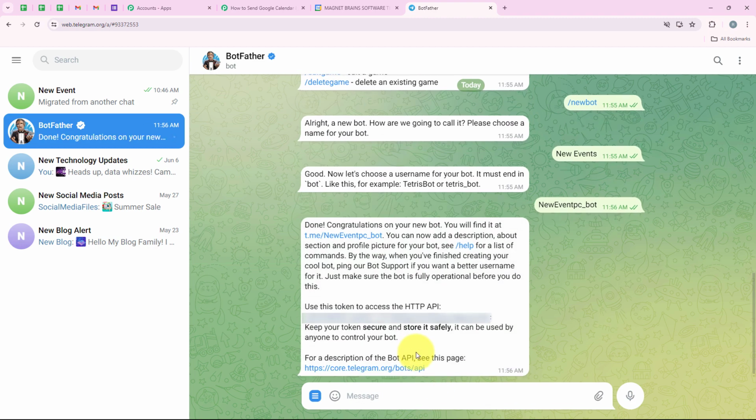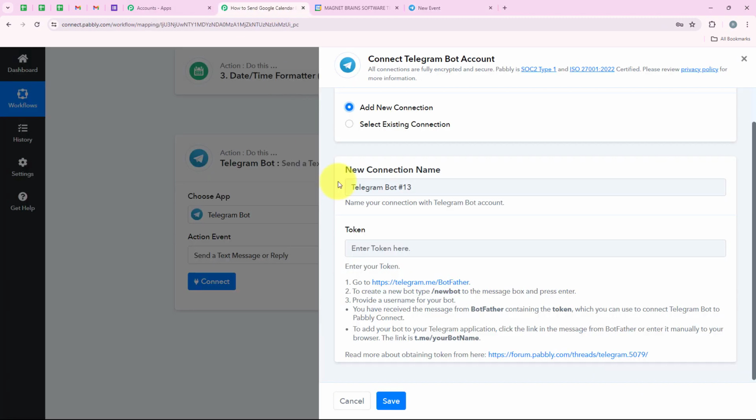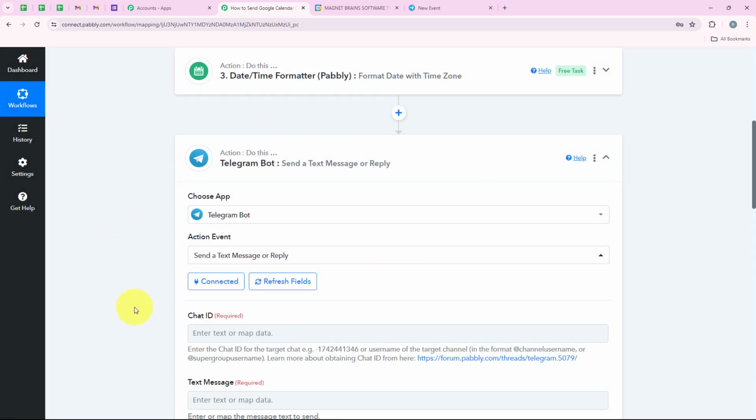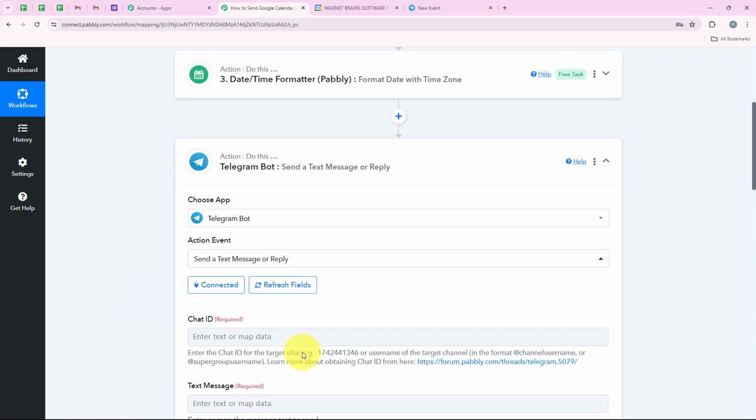So I'm going to send this, and yes, you can see that it has given me the token and created a bot. So first I'm going to copy this token, and then we are going to paste this same token in our workflow. And now after pasting this token in our workflow, we are going to click on save. And yes, as soon as we clicked on save, you can see that we have successfully connected our Telegram bot account with our Pabbly's workflow.